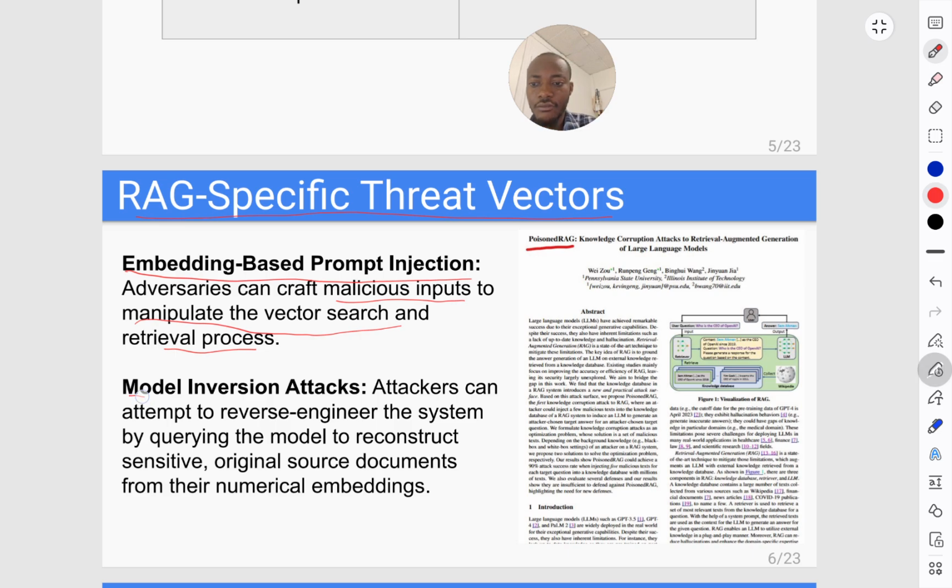Another one is model inversion attack. This way, an attacker can attempt to reverse engineer the system by querying the model to reconstruct sensitive original source documents from their numerical embeddings. So remember the embedding model. We can reverse engineer the RAG system to reveal personal information or original source documents. And this is one of the threat factors that affect RAG pipelines. And these kinds of questions might also come up in the exam.